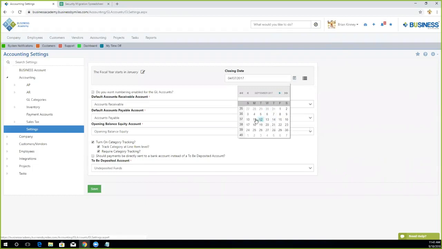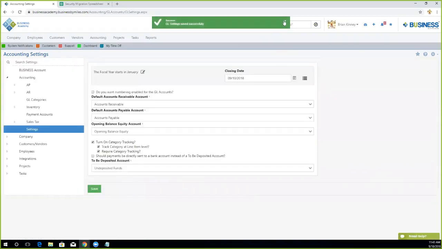So this is September 10th, 2018. So then you set your closing date. We'll go down here and click Save. By saving your closing date, it protects all that information from anybody who does not have access to change that information once it's set. So that's all detailed by permissions within business.